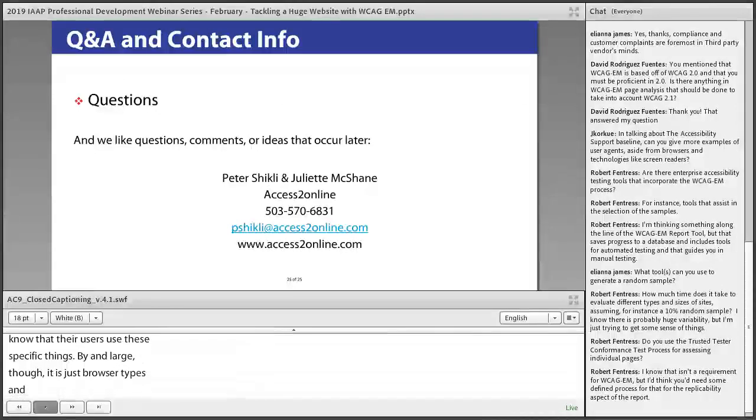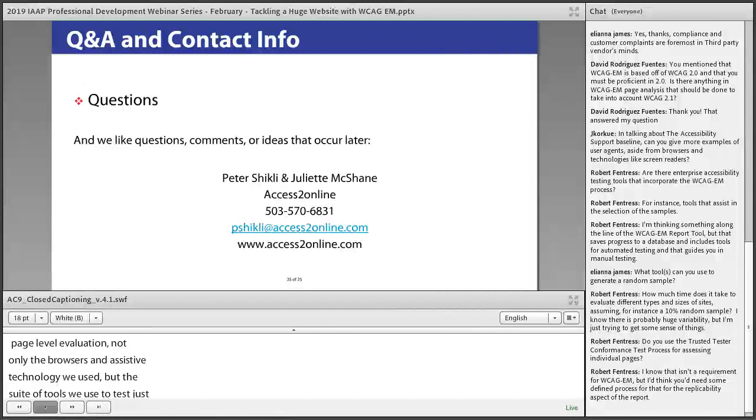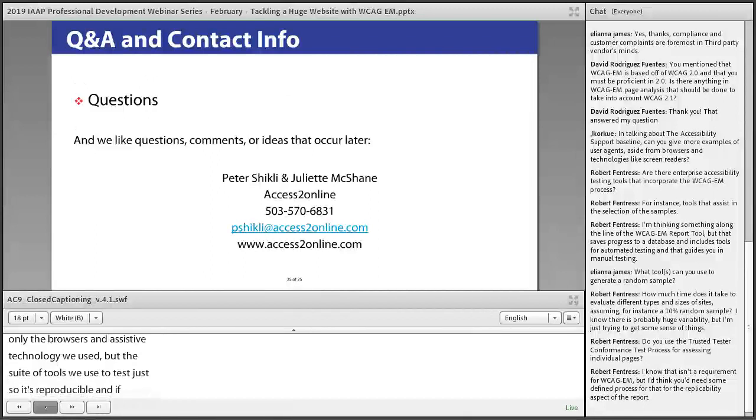On our reports, we include in the header of every single page-level evaluation not only the browsers and assistive technology we used, but the suite of tools we used to test, just so that it's really reproducible, and if there are any questions, a client can come back and ask us about it. We can pull up the sheet. We can say, oh, this is what we used. This is how we got that. Let's show you.